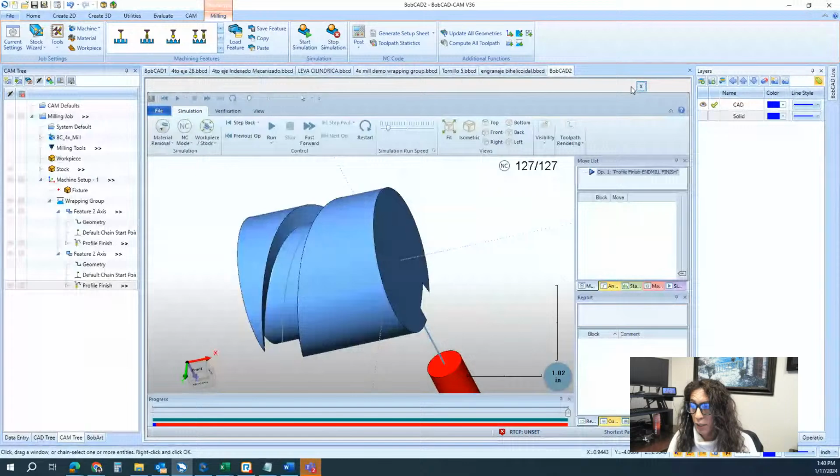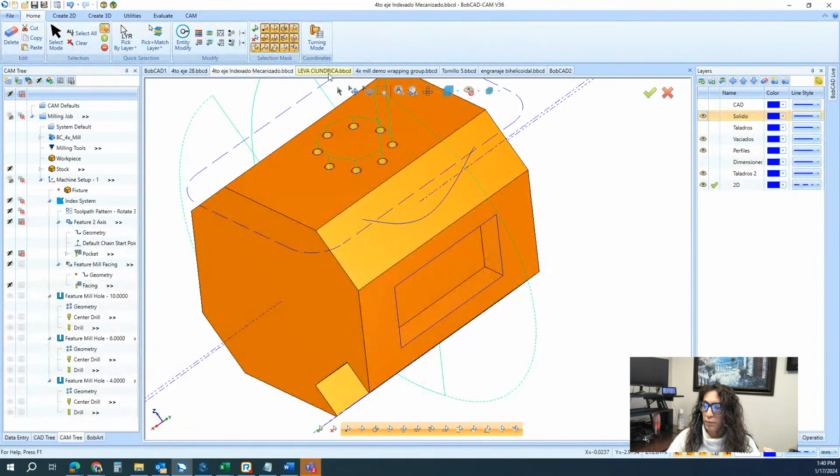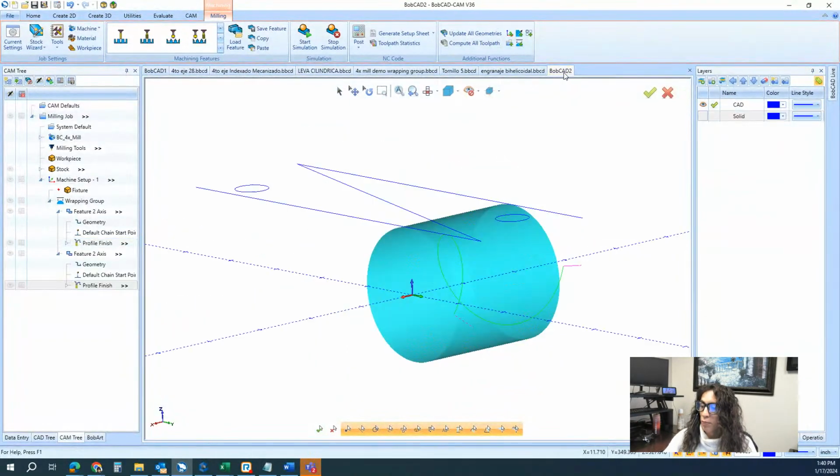Any questions about wrapping before we move into 4 axis Pro? So remember, you can wrap from geometry that's already wrapped, or you can wrap from wireframe, flat wireframe, and the system will do the wrapping for you. So we're good with wrapping? Okay, it seems that we're good.